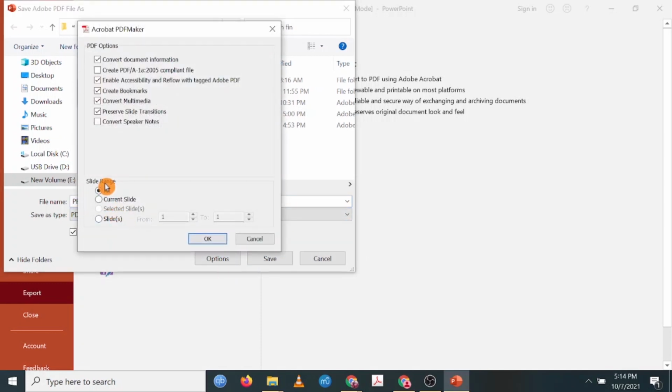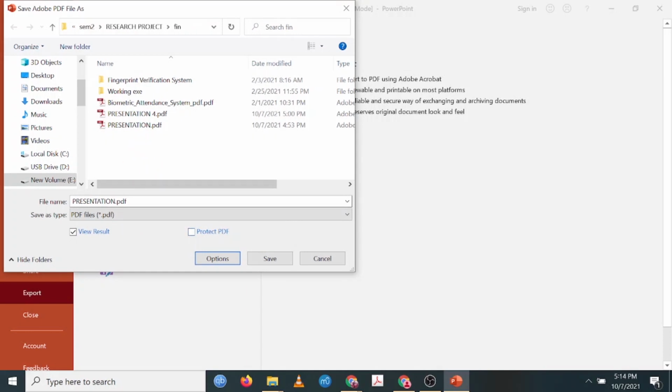Here you can easily select the slide range. Is it all the slides? Is it the current slide? Or is it a selected range of slides? So in my case, I'm going to convert all my slides into PDF. And I'm going to leave the PDF options as they are, but you can easily set them according to your preference. So just say OK and give your presentation a name.